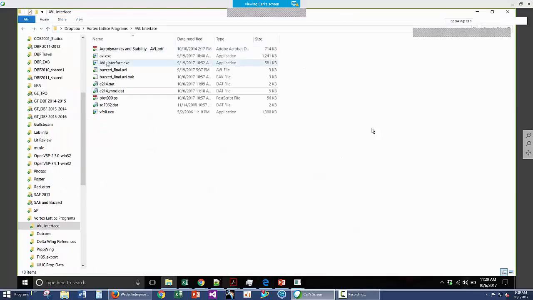Also on the SharePoint, the Windows version is already on there. We've got an interface, and we'll talk about that eventually, but we're not going to start with that. It assumes that you know some things.